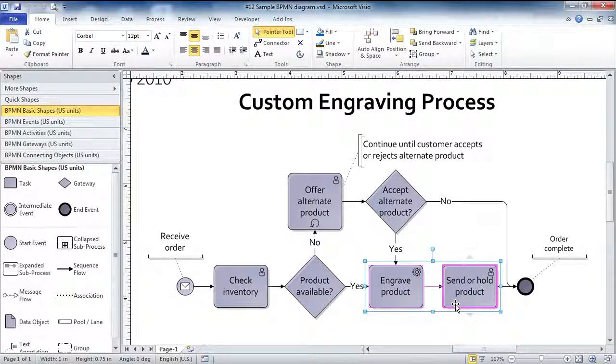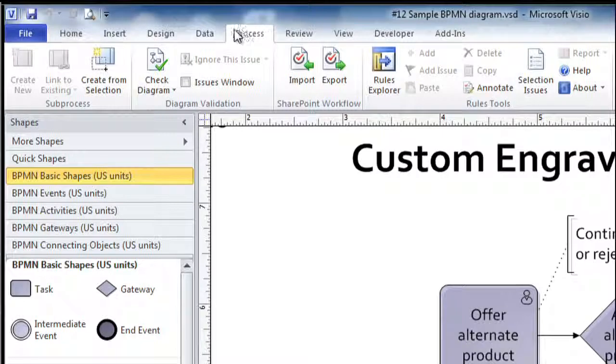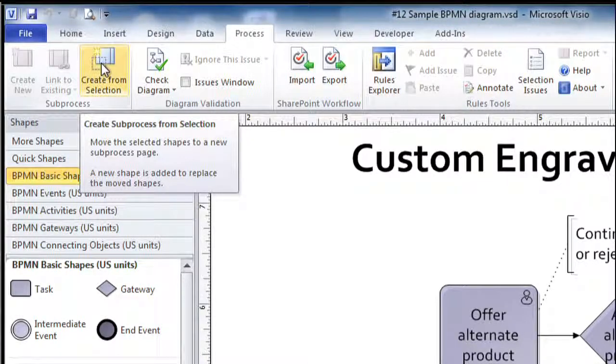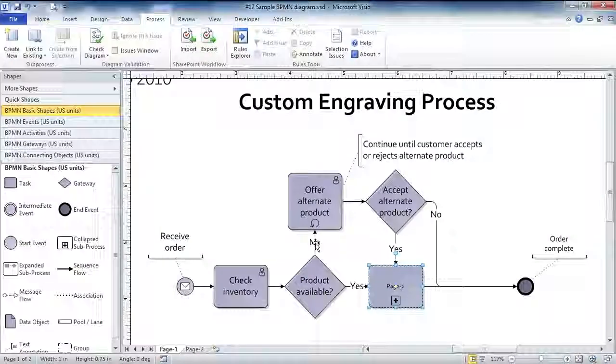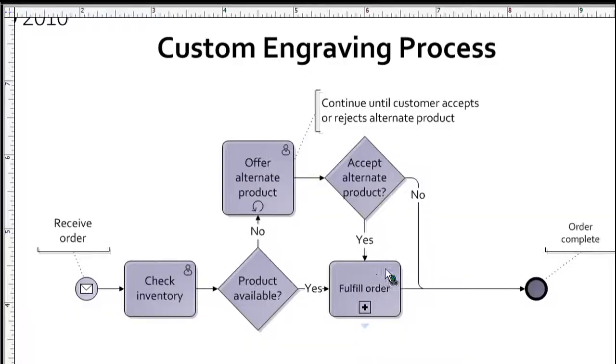Now that I've selected the 2 shapes that I'd like to expand into more detail, I go to the Process tab and click the Create Selection button. And you'll notice that Visio has replaced my 2 shapes with a single sub-process shape. I'm going to add a label to it. And notice when I hover over it also that there's now a hyperlink symbol attached to the cursor. So Visio has added a hyperlink.